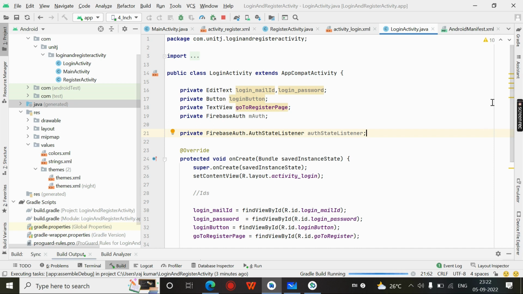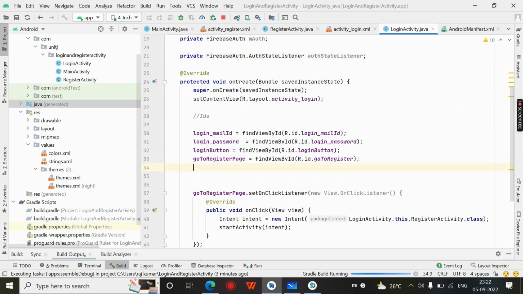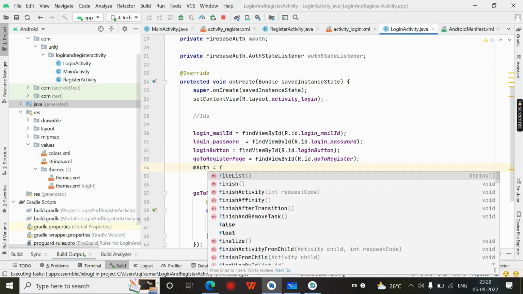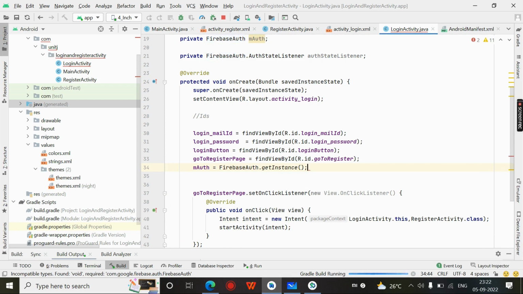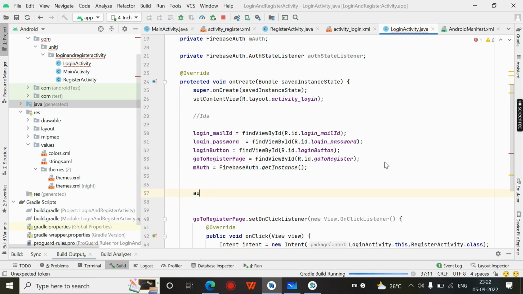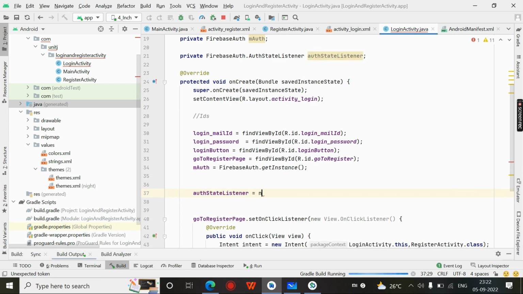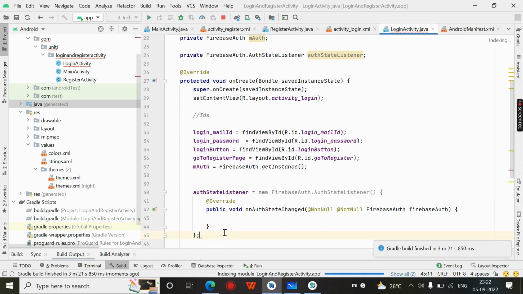Then for the auth state listener, we first need to get the instance, right? mAuth is equal to FirebaseAuth dot getInstance. It's okay. Then we need the auth state listener, dot new FirebaseAuth state listener. Yeah. We need to add a semicolon here. Over.